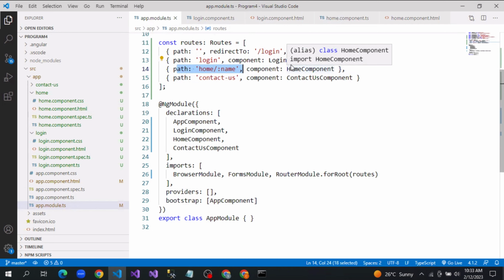Can you please show the login component?